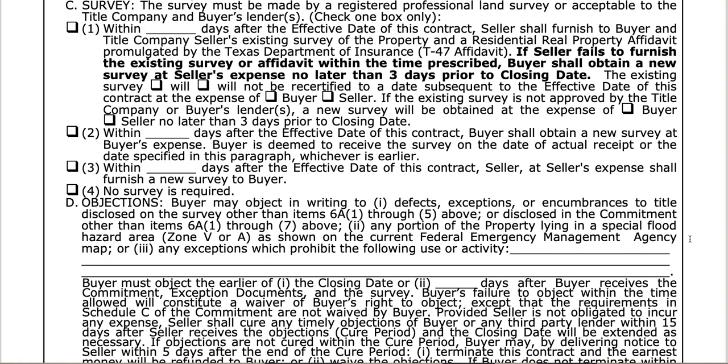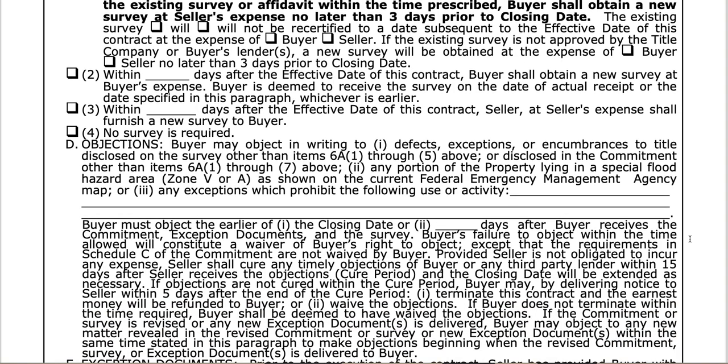Sometimes people put in there residential use, recreational use. This is a question for your attorney. I would ask them about this. If there's any type of use that you want to put in there, definitely reach out to an attorney and get that advice from them.